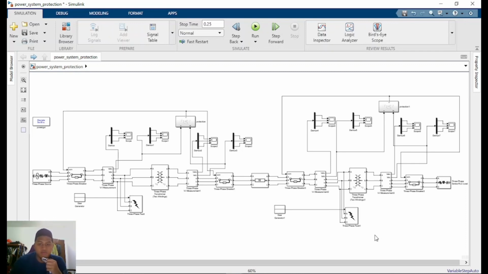So from this circuit I want to explain one by one. As you can see, it has two parts, the first transformer and the second transformer. The first transformer is for the step up, which will step up from 11 kilovolt to 33 kilovolt. The second one is the step down, from 33 kilovolt to 11 kilovolt. So we set our power going into the discrete, and our simulation time is 0.25 second.